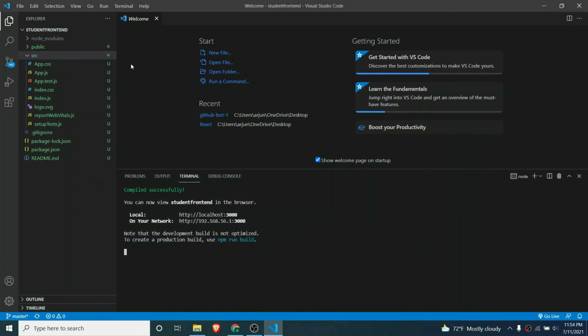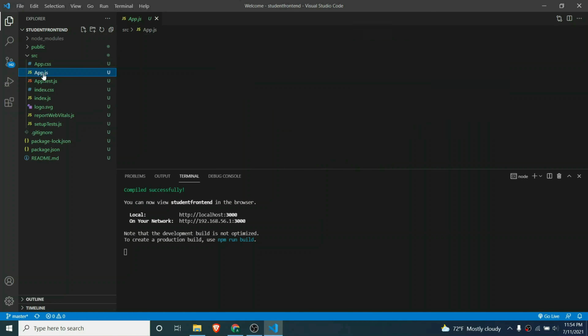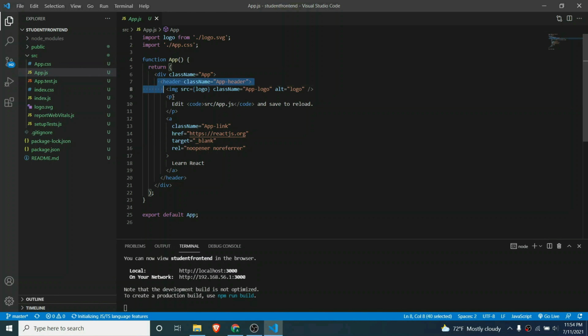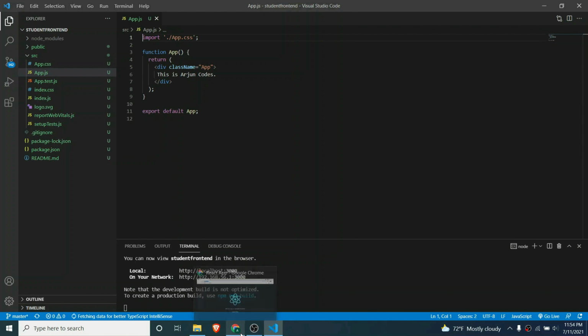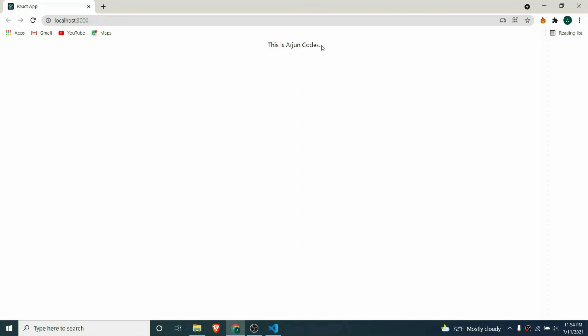We just want to edit some content here. So go to this src folder and App.js. Let me clear this header content from here. Let me click backspace and write something like "This is ArjunCodes", and let me also remove this logo from here. If I save this by Ctrl+S and go to my browser again, you can see the content has already been replaced. So this is how you create the React application.